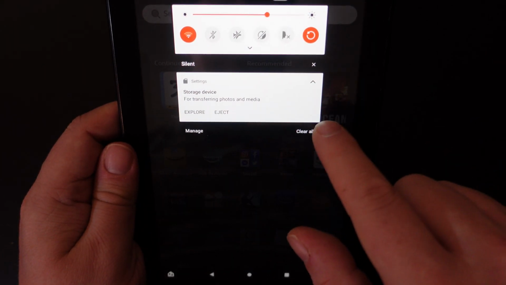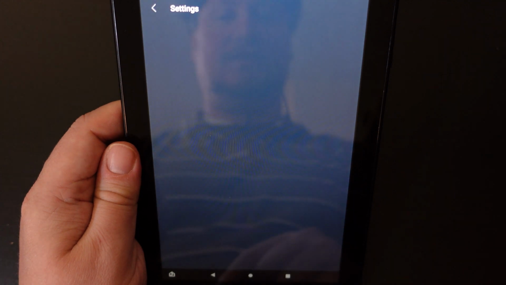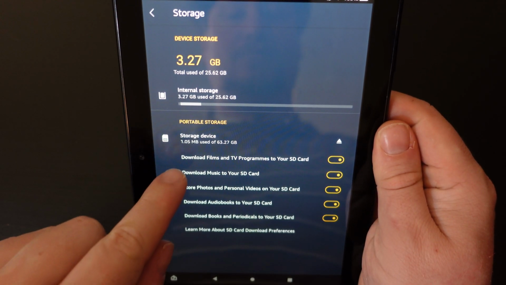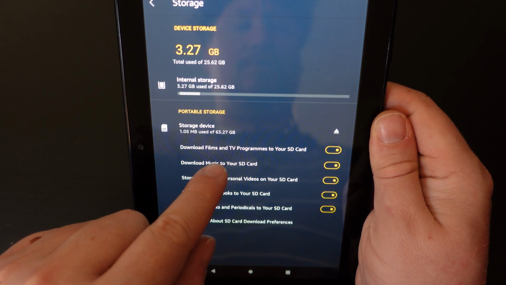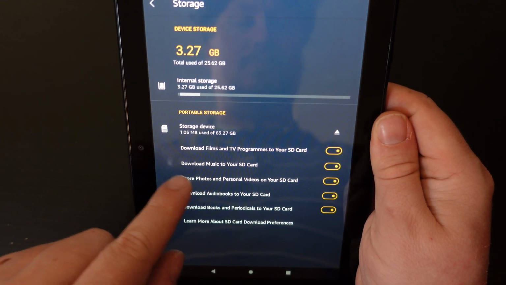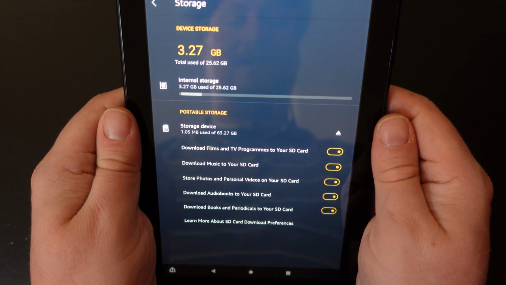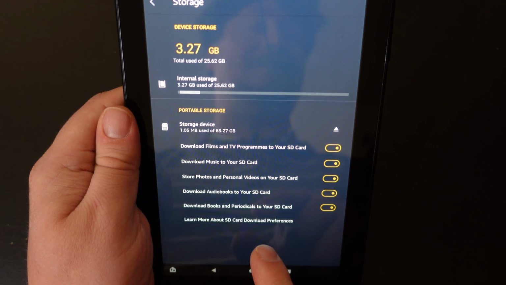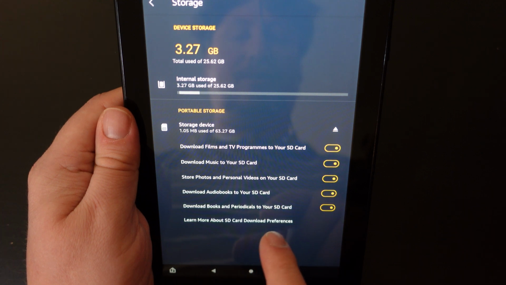We hadn't cleared the thing. So let's open settings again. Scroll down to storage, which is still at 13%. So you'll see that here we have the option to, within the menu, download films and TV programs to your SD card, download music to your SD card, store photos and personal videos to your SD card, download audiobooks to your SD card, and this is definitely something I will be doing, as well as books and periodicals.